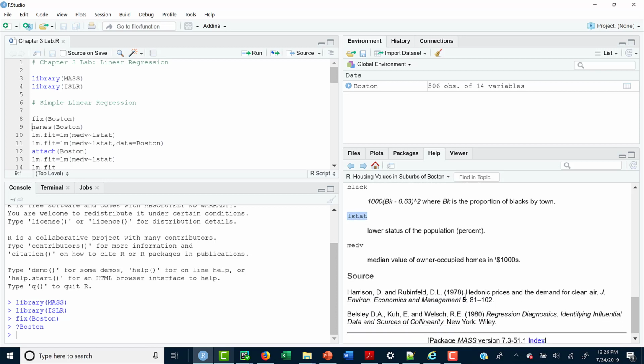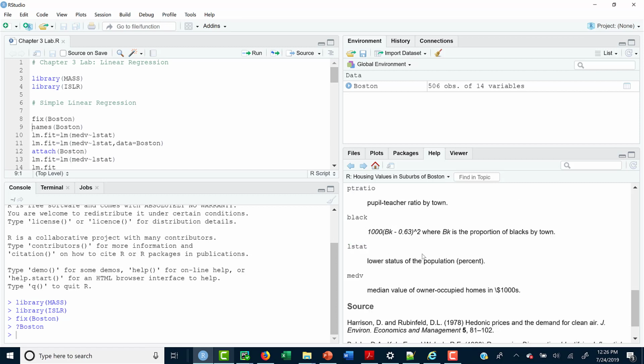For reference, this data goes back to the 70s, so we're going to see house values that don't represent what you would expect to see today. So let's execute some of our commands. With this command, lm.fit, we're going to build a linear model and fit the median value as a function of LSTAT.